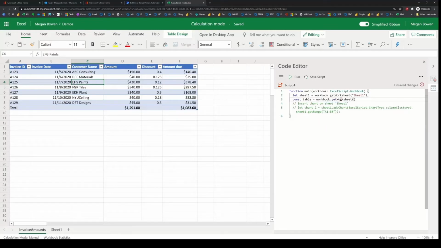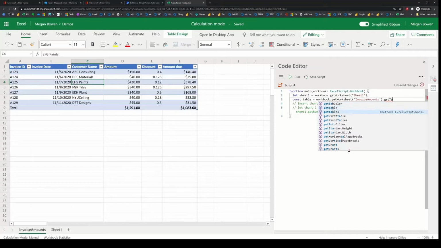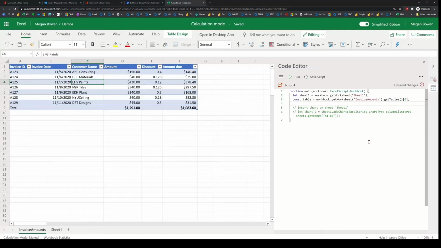I'll get the worksheet. I'm going to use invoice amounts as the name of the sheet that I always want to refer to, and get the first table of this sheet. I know that this is the only table, it will always be the same table. So if I have that much information, I can just directly get the first table. Otherwise, you can use the get table API if you know the table ID or the table name.